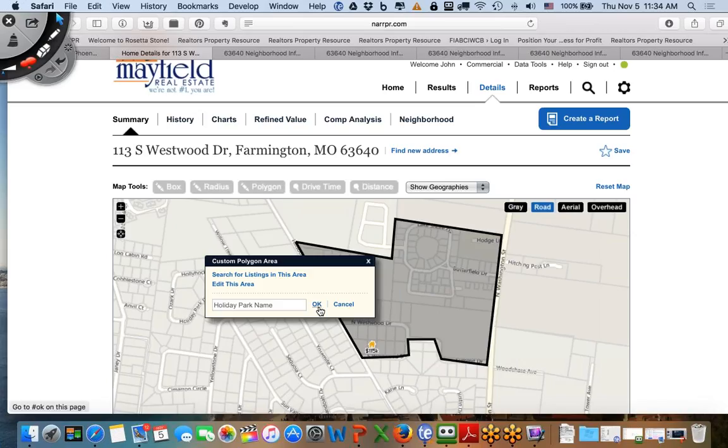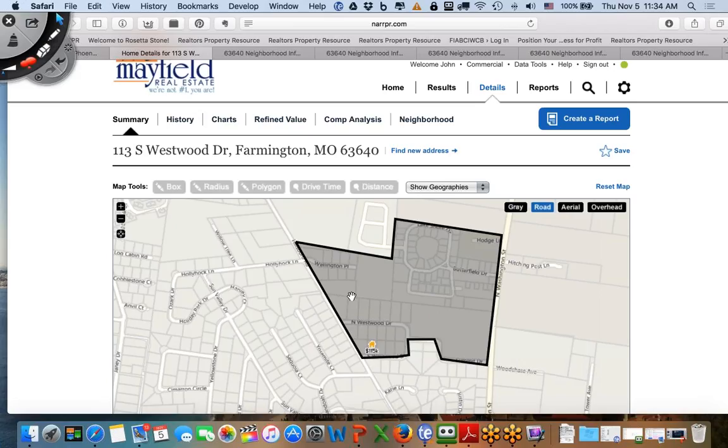Now I show you that because I want to encourage you to actually go out and draw some boxes around some subdivisions that you have. It will make it much easier for you to go in and look at those properties. There's a reason for doing that.